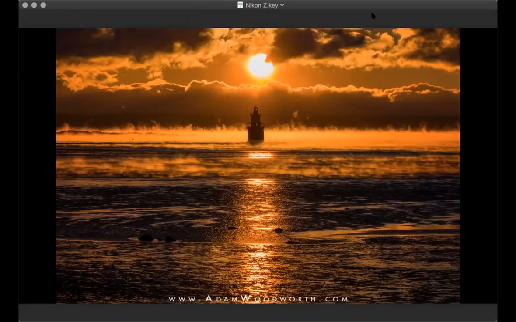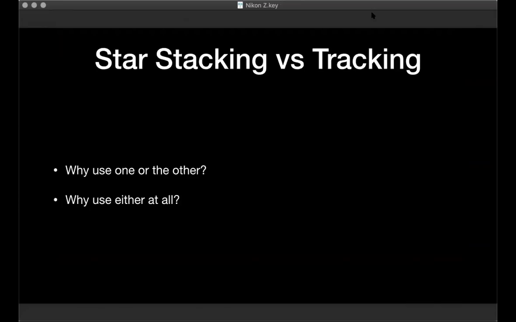Hey, I don't know why it's giving me trouble. All right, so let's move on here to star stacking versus tracking. I get asked a lot, why don't I use a star tracker? I'll explain what that is in a minute for those of you who aren't familiar. So why would I want to use one or the other or either? What's the deal with these things? Why would you even use it?